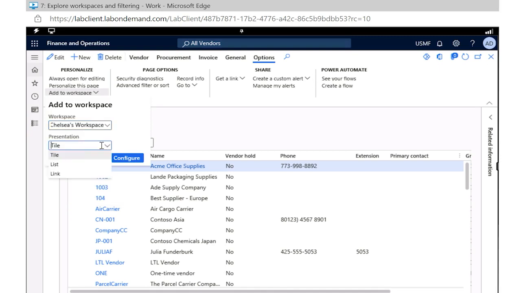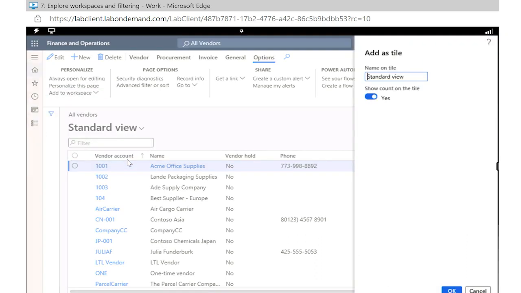That's a workspace. And how do I want it to show up? I'm going to have it show up as a tile. So I'm going to go ahead and select configure. I'm going to say on the standard view, I'm going to go ahead and select OK. I'm going to select OK.